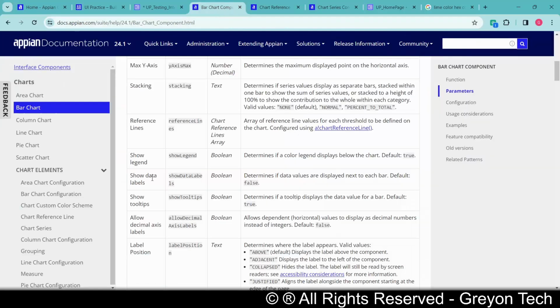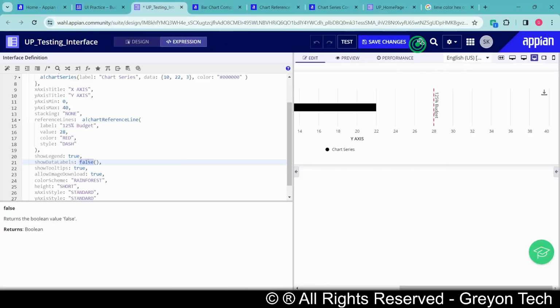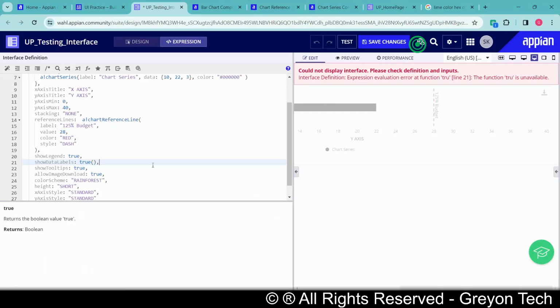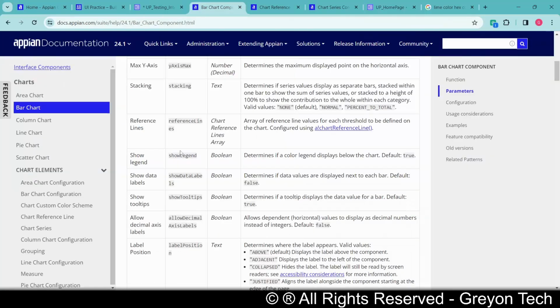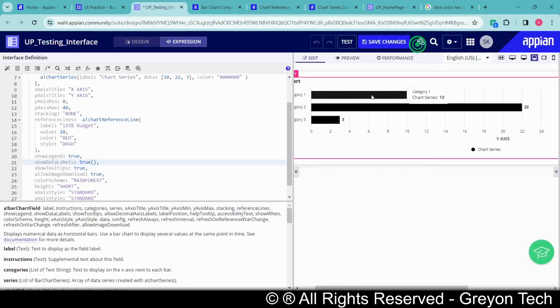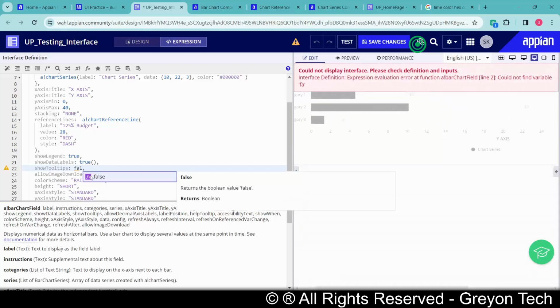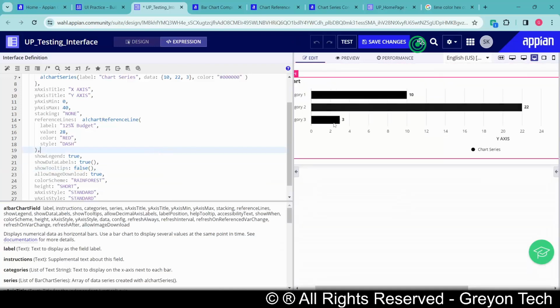You can see here show data labels is by default false, and if you put it as true, now you will see the values behind each bar, right? Now, show tooltips. It says that it determines if a tooltip displays the data value for a bar. By default it is true. So if you hover on a particular bar, you are seeing the values as tooltips, right? So if you set it to false, it won't be visible. So if you hover now, you won't see any value or interaction as tooltip.